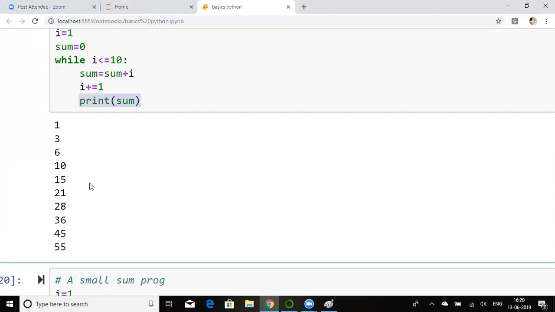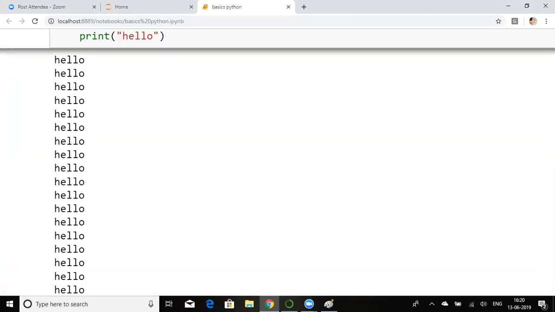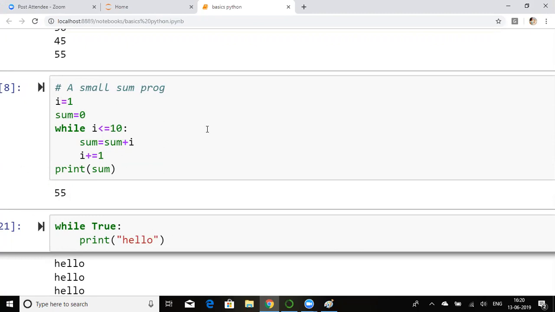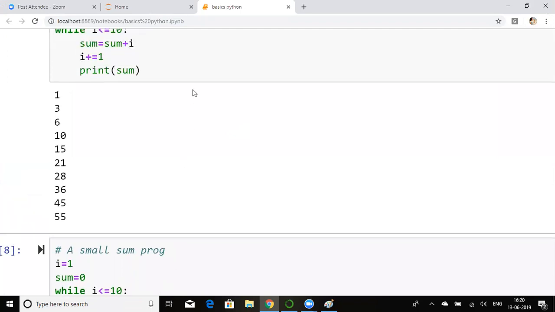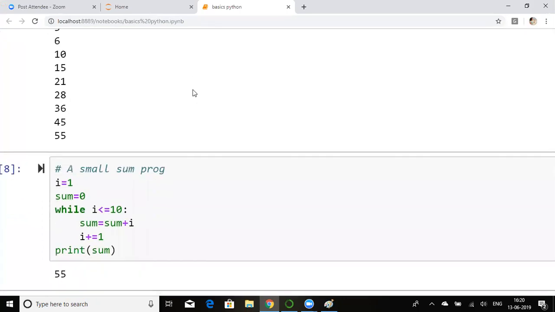If suppose I don't want all these outputs one after one, I want only the final output, like so-called 55, then what I have to do? You have to bring the print statement outside the while loop like this. If you execute it like this, you will be getting 55. So this is how you have to get the final output. This is the difference between print statement inside the loop and print statement outside the while loop. So these are about the finite while loops.